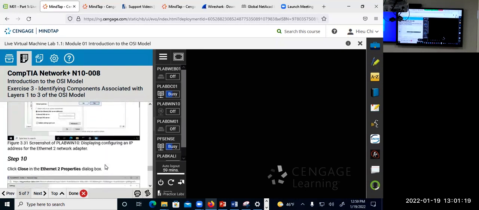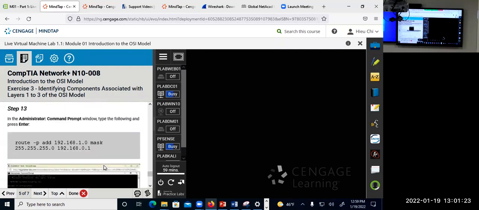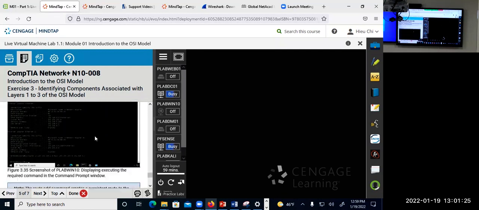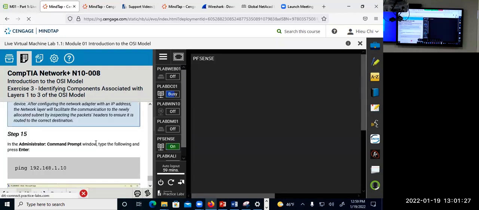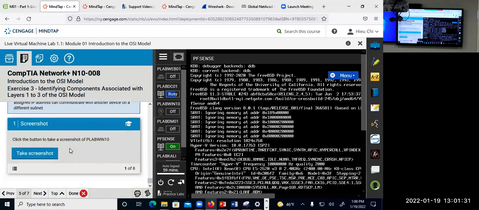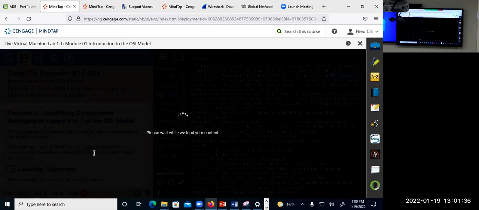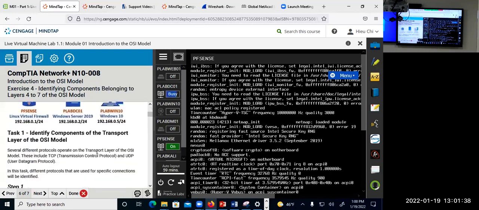So when you have the IP address, you are able to communicate with the other. So you can check it. You can add the route and ping it to see if you're able to ping it or not, right? Or it is asking you to take a screenshot to do it. Let's see what you have to do with this one.